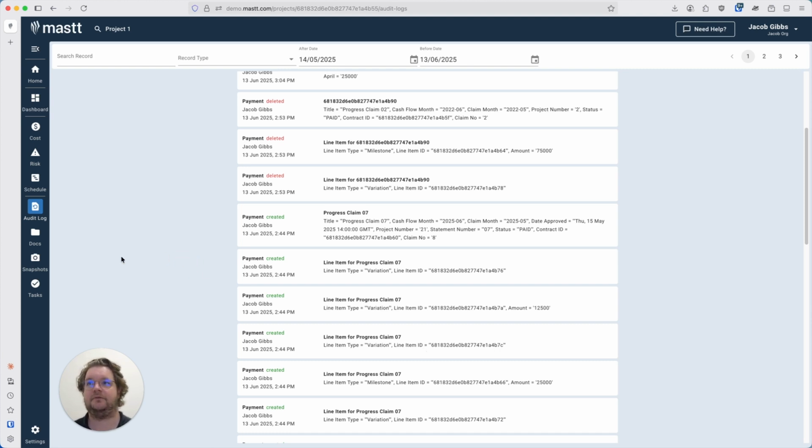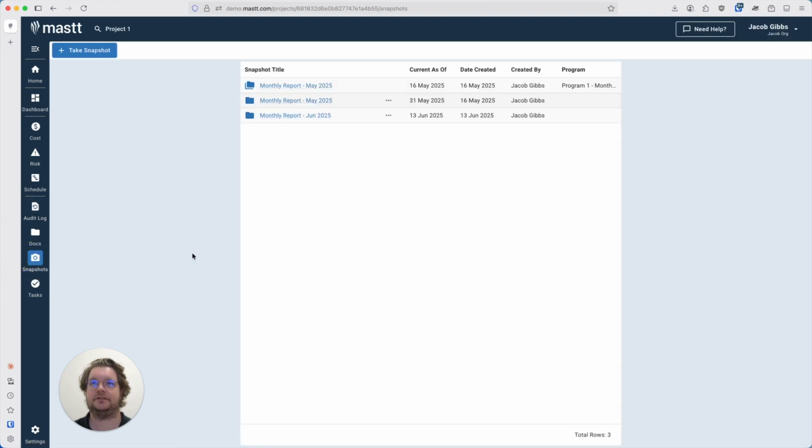Now, the next thing I want to show you is actually the snapshots module. If you click on snapshots here, this is designed for you to create a full copy of the project at a specific point in time. So they're really, really good for creating period end reports, comparing the project status over time, and having historical data for reference, which is invaluable when clients come to you and ask you for specific bits of information, but also meeting any governance and reporting requirements that you might have.